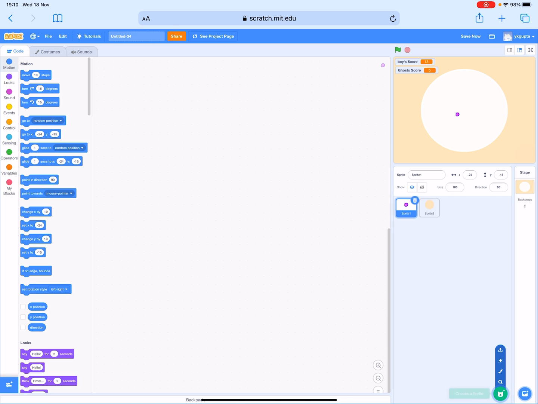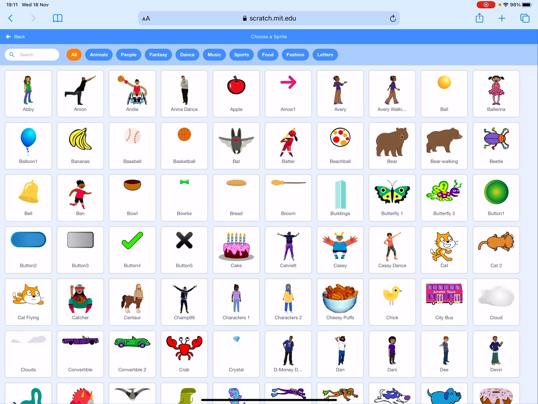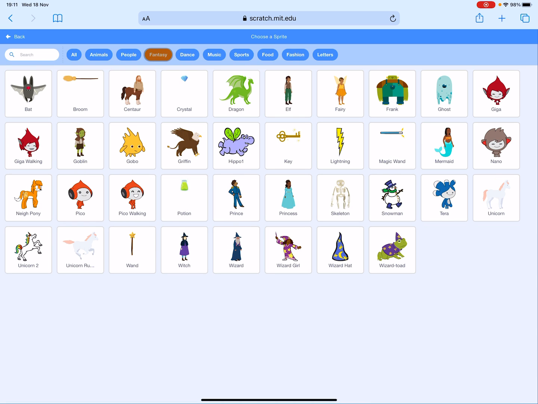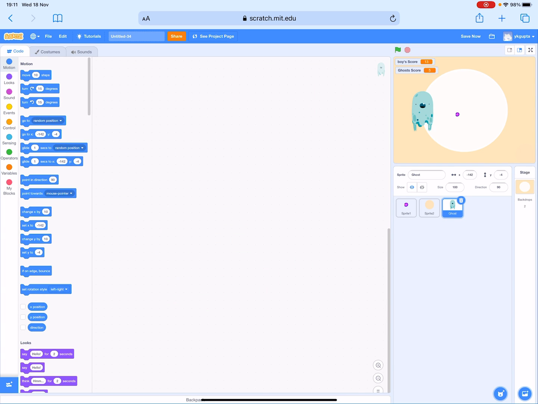And now for the sprites. Oops, not a big donut. For the sprites, we would want someone that could capture, or someone that would want to follow and get someone else. So I've gone to the fantasy section and gotten a ghost.